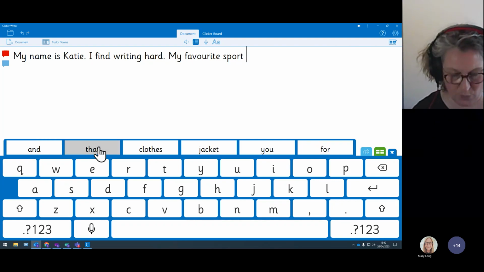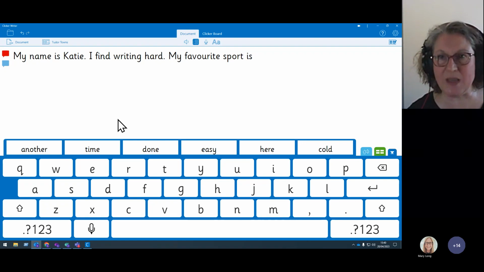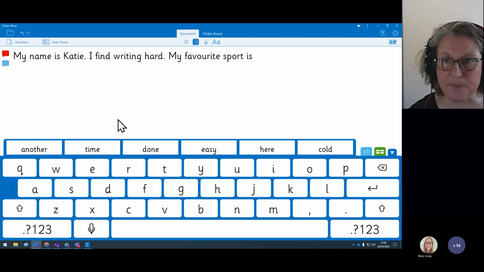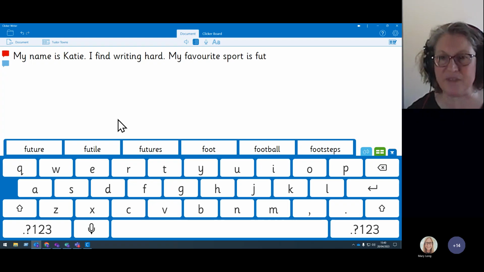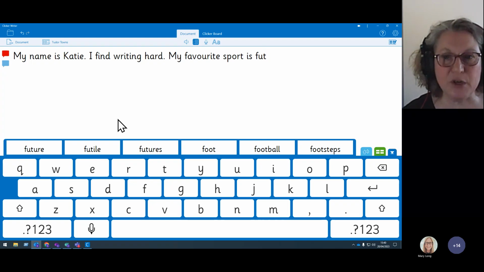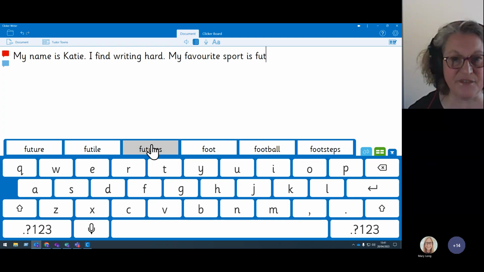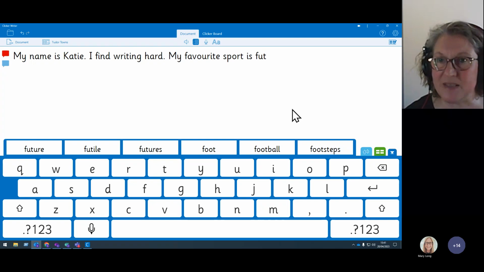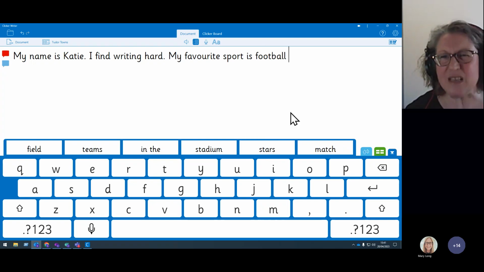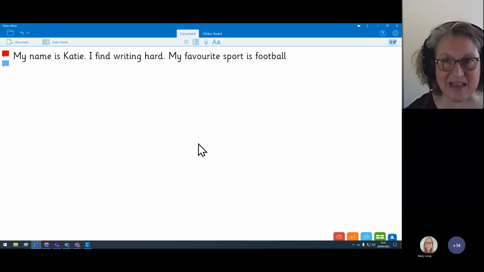I'm going to move on to sport. You can see that I'm quite quickly moving through this sentence now using the word prompts that Clicker is providing for me. And if you've still got children that spell quite phonetically, you know, here's me having a go at football, it's still going to suggest phonetically recognisable, phonetically plausible attempts into that as well. So they're the key writing supports that all children are going to have access to through Clicker Writer.